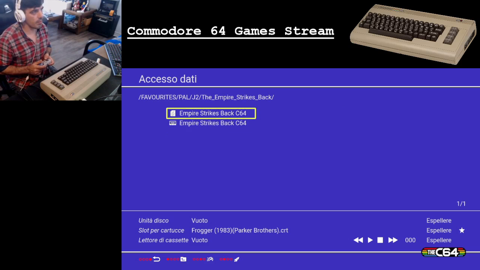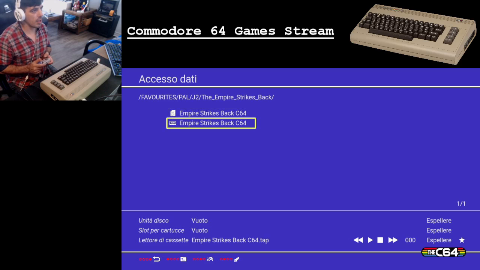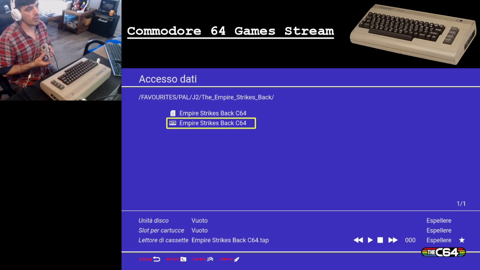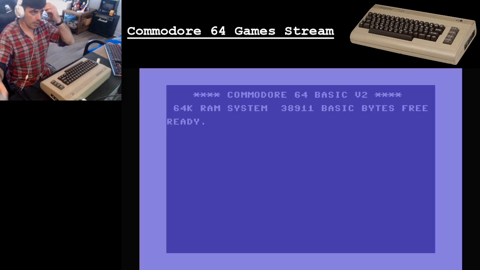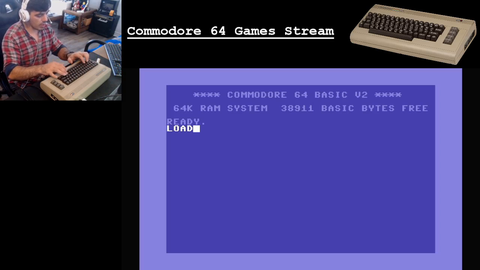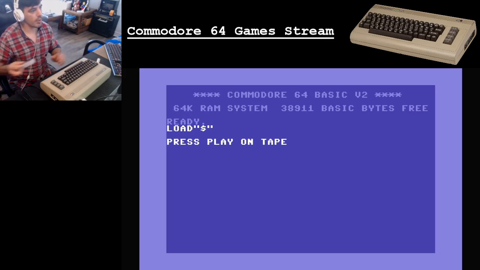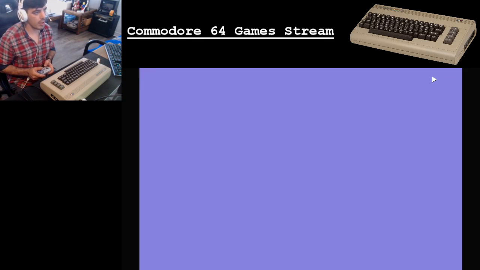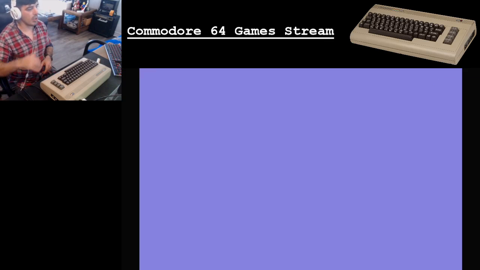So, okay, expel the cartridge, and we'll put in the tape. So this is a tape file. See how it says it has a cassette there? So let's load this old-fashioned style. Load, and press play on tape. There you go. So it simulates the loading from tape.